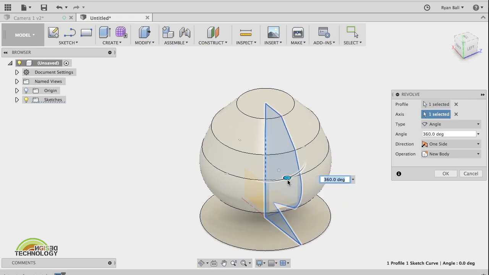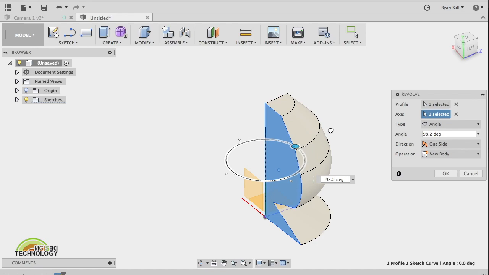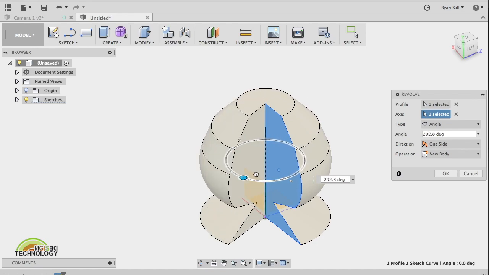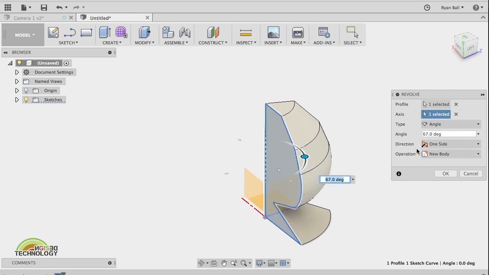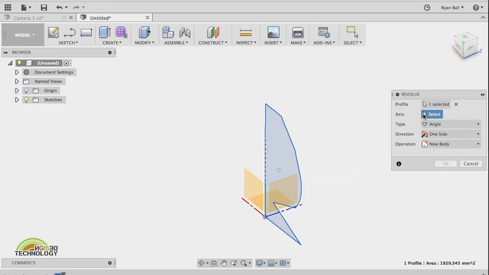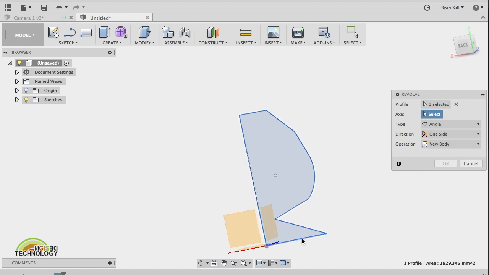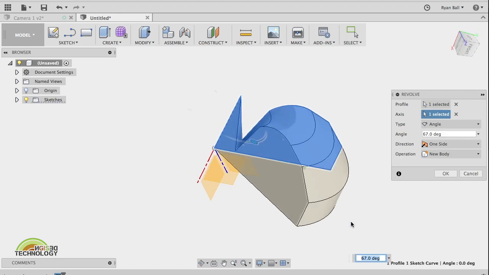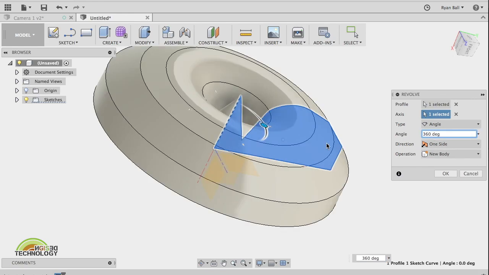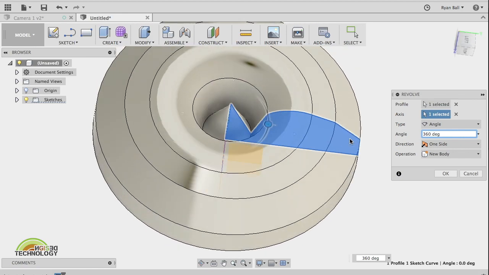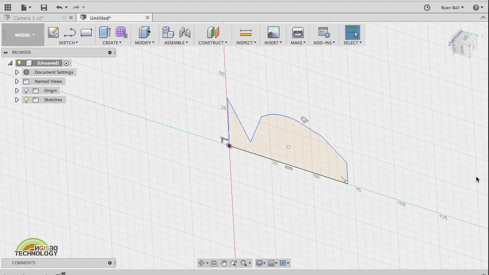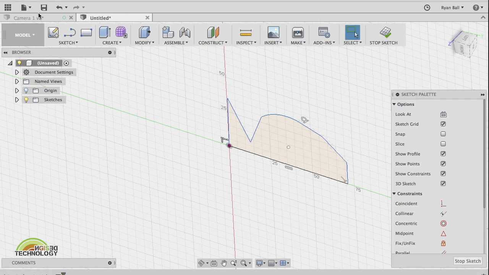Most of the time I imagine we'd be using it 360 degrees, but you can do a whole range of other angles depending on what it is that you're trying to produce. Okay. Obviously, if you change the axes, select that one for instance, it would change the shape completely. Like so.